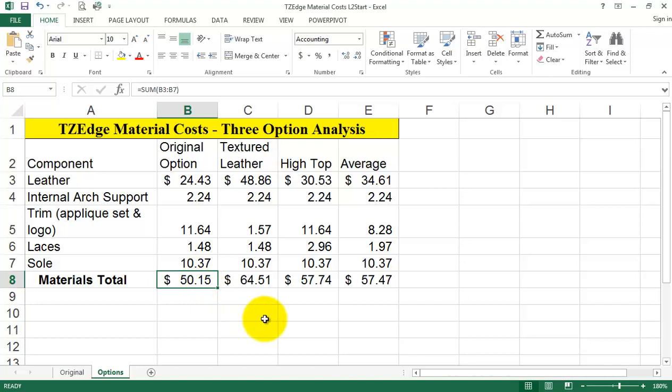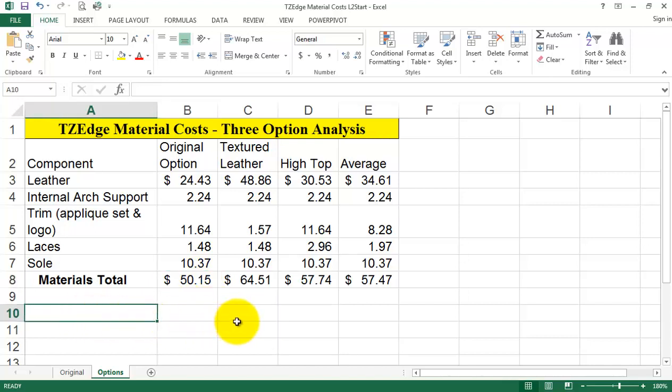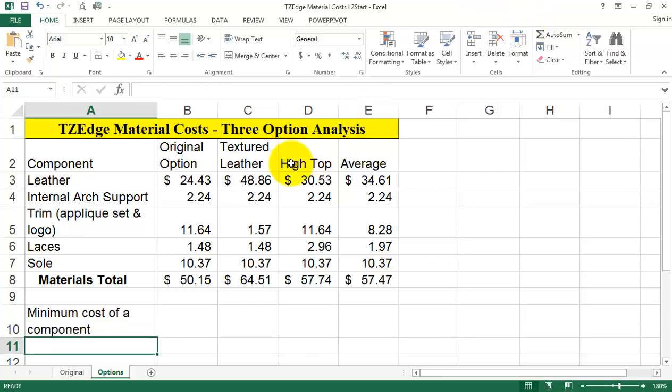All right, let's move on, and now I want to go down to A10 here, and I want to put down something called the minimum cost of a component. So let me just get that down. Minimum cost of a component. Like that. Notice how it wraps. So this cell has been set up for wrapping using the wrap text up at the top here, so it doesn't infringe on the right hand side cells.